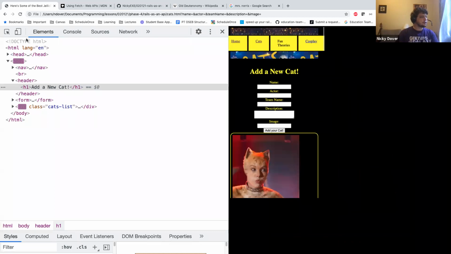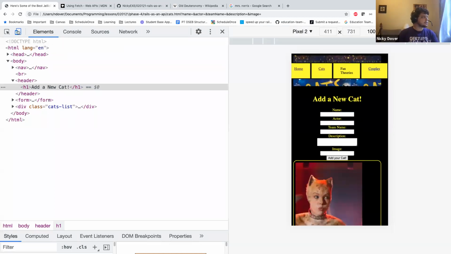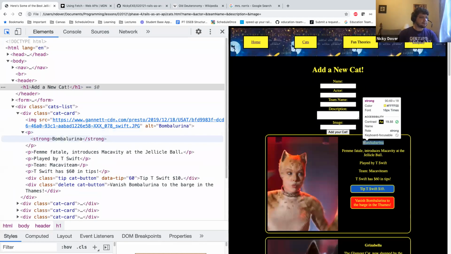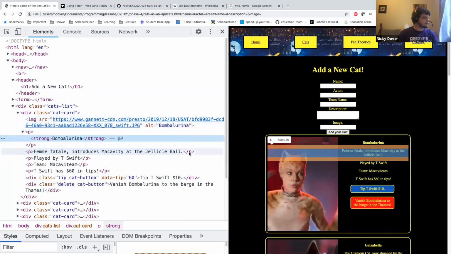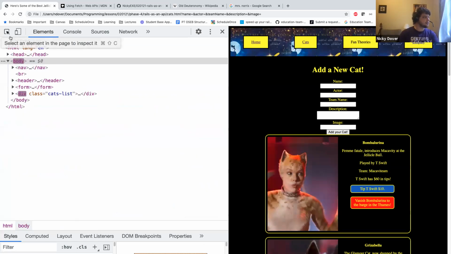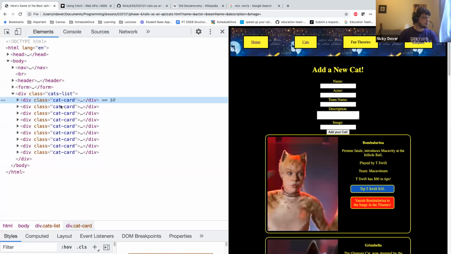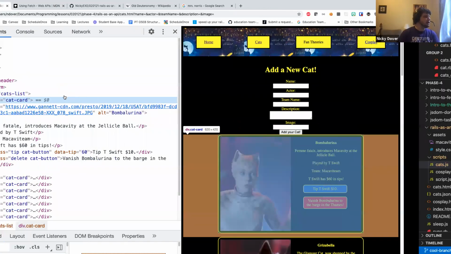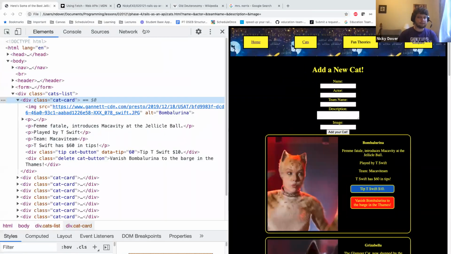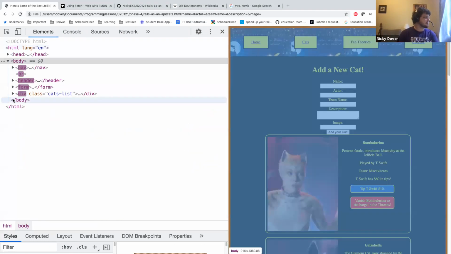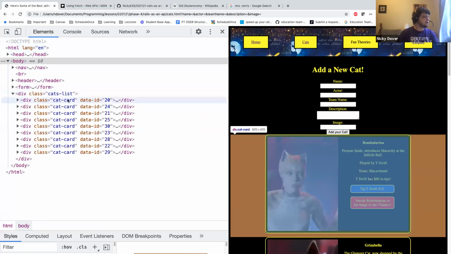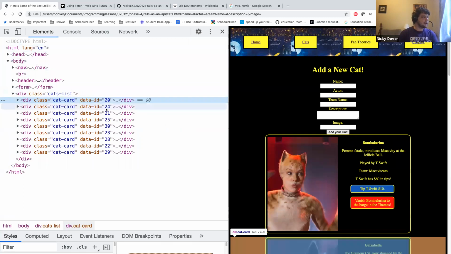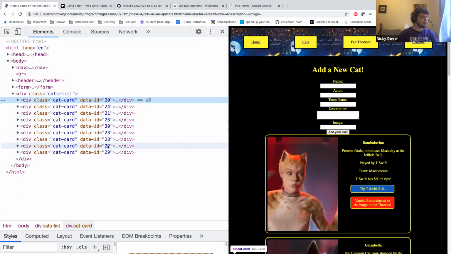Now if I inspect Bomblerina right here, if I refresh the page and then inspect the Bomblerina div, if I save my work, then refresh the page and inspect Bomblerina, you'll notice I have data-id 20, 24, 21, 25, right? On all of these cards, right?